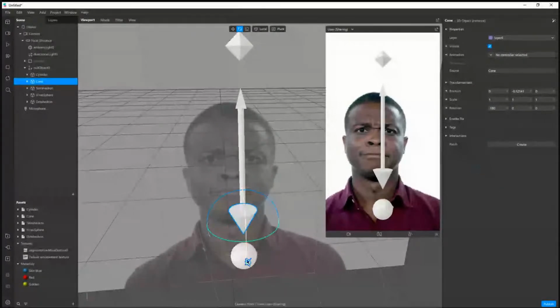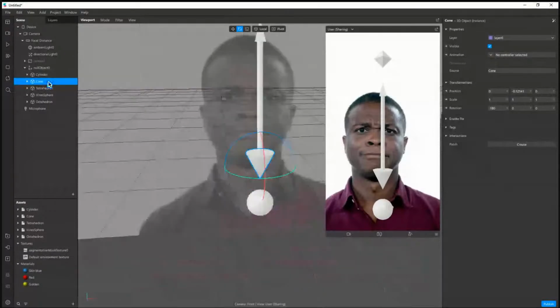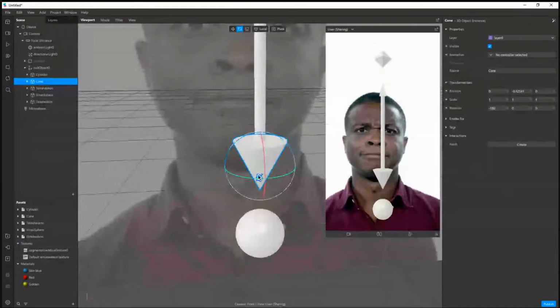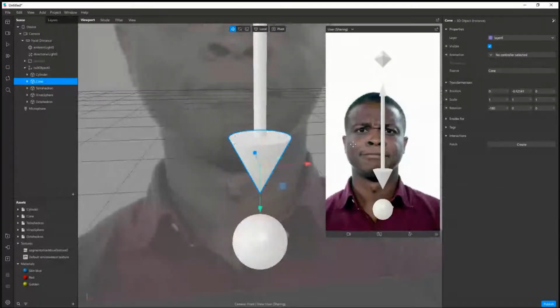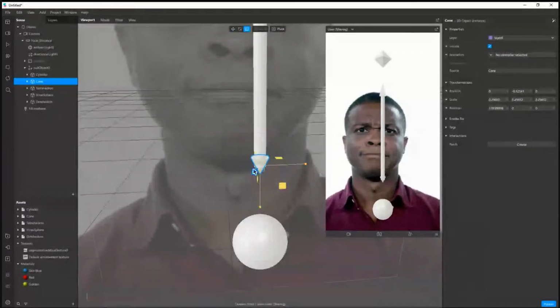I want this to be in the center of the screen. So I'll click on the cone and press F on the keyboard, and the cone has been sent to the center of the screen. I'll just zoom in pressing Control, and I'll play around with its scale until I like it.